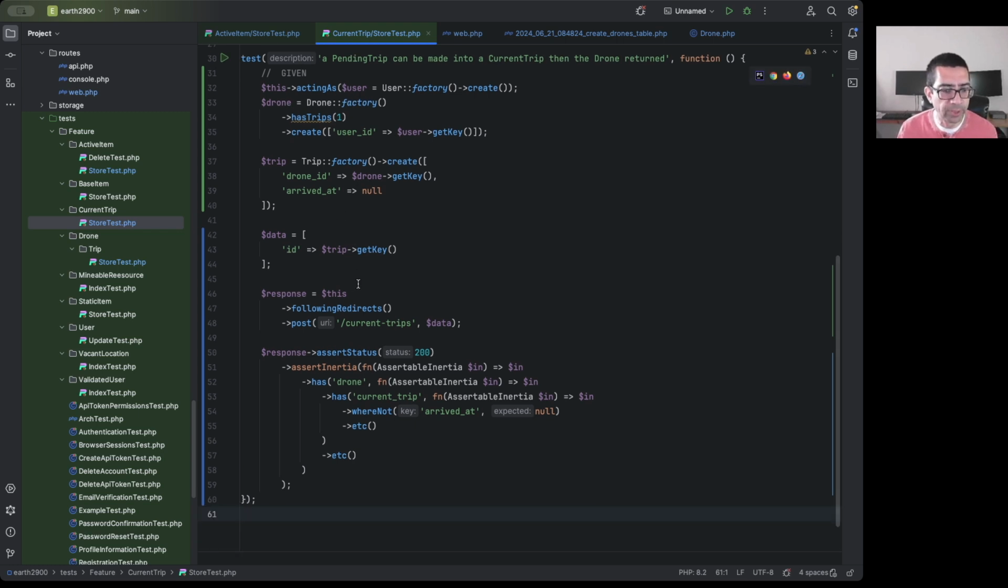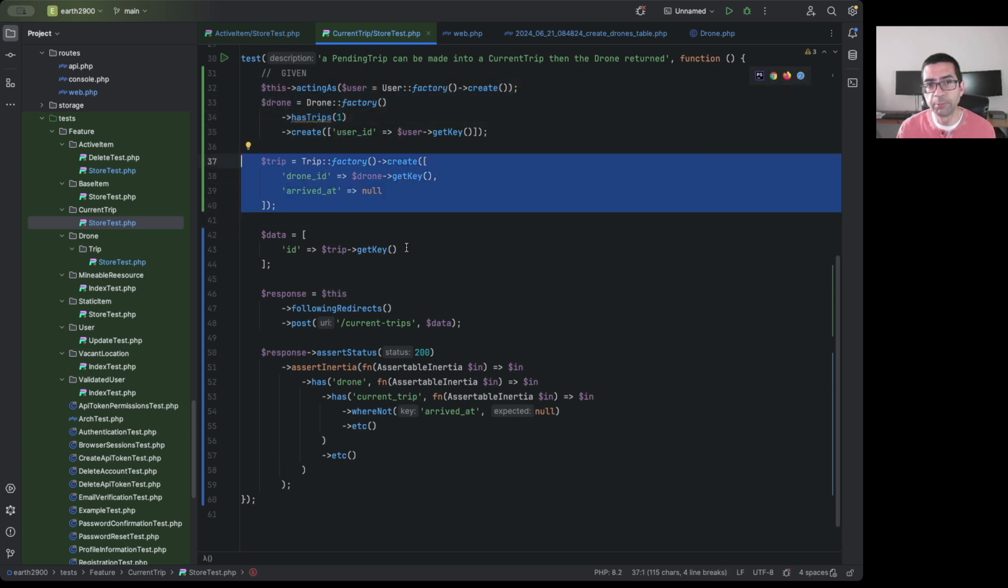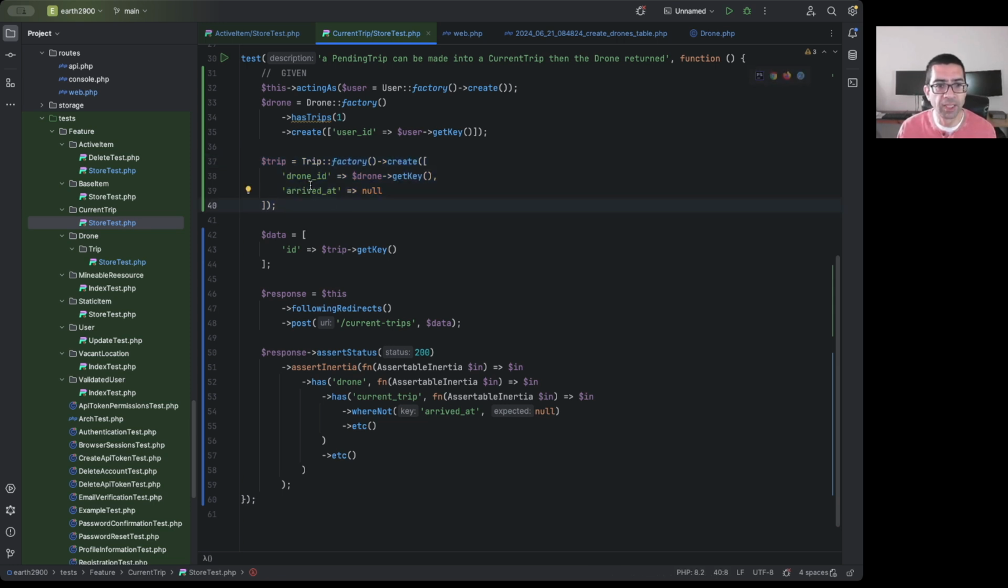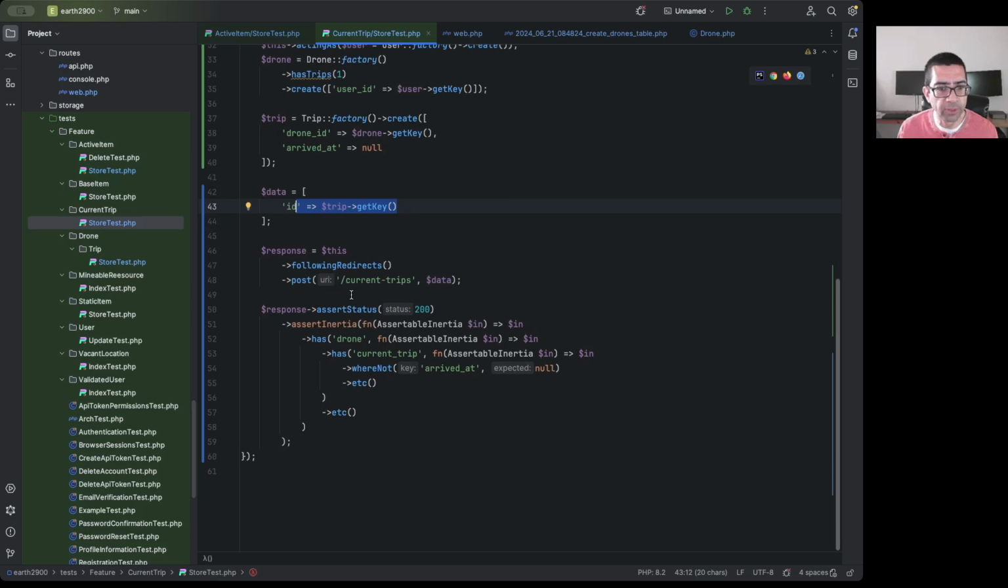So what we've put in the test is a drone here, and a trip that's already been set. Technically this is a pending trip, but we don't have a model for that, so we'll just create it as a trip. We've assigned the trip to the drone already, but we've set the arrived at as null, which means it's not an active trip or not a current trip. So we send that ID up to the endpoint, which is current trips, which is what we're creating, a current trip. Let's have a look at the code.